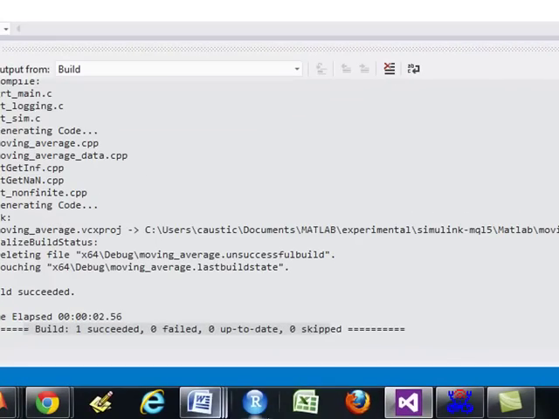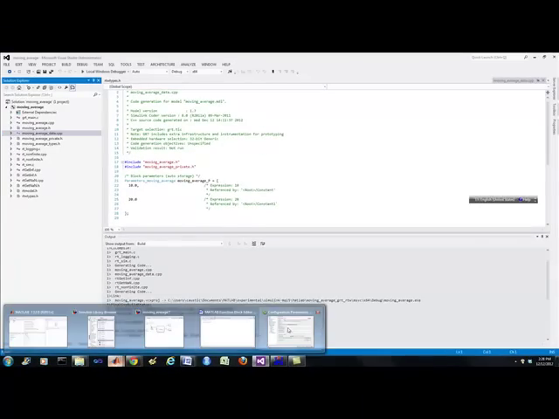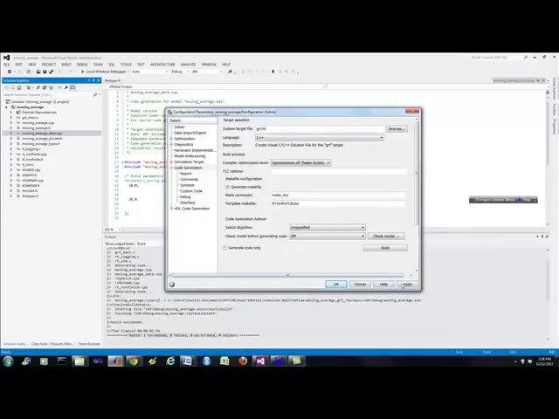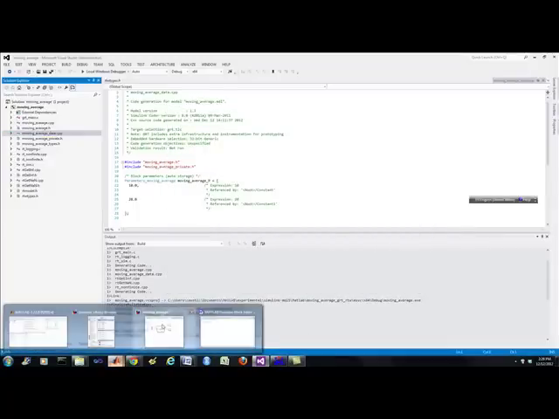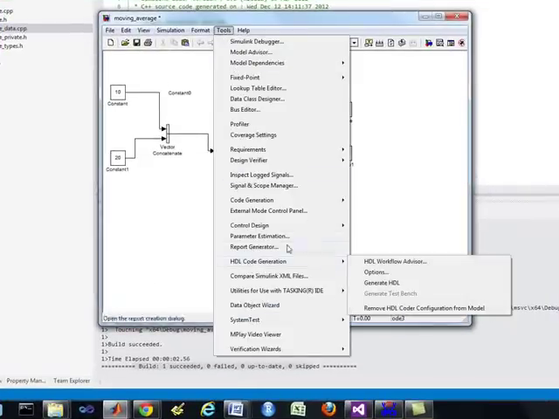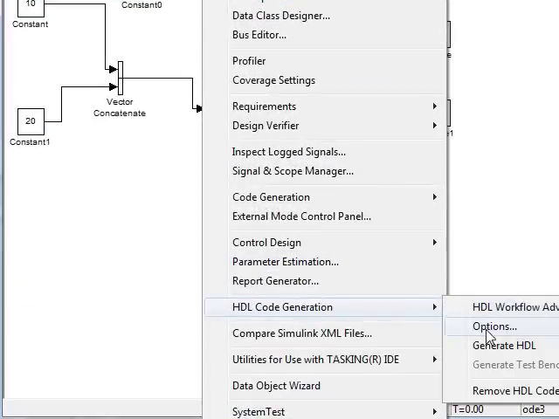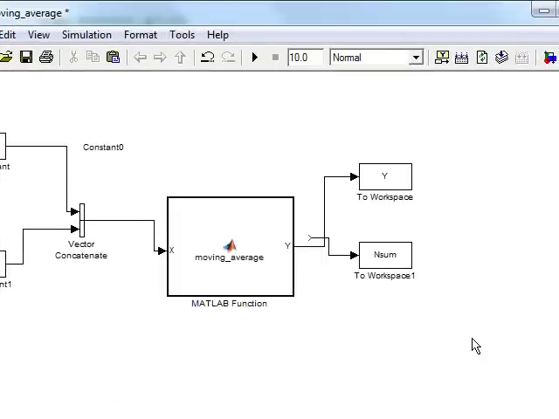Or, again, let me just show you that. If I come under Tools, HDL code generation. Whoa, this is powerful. This is beyond powerful. This is godlike. So I'm very happy I've accomplished this. This is a breakthrough day.